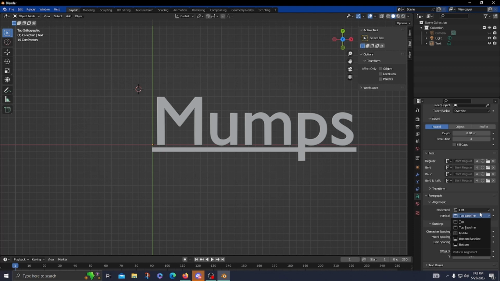So in addition to horizontal alignment options, Blender offers you vertical alignment options, especially if you have multiple lines of text. So top baseline is the default alignment. The baseline of text is the line upon which the text is written. As an example, the lowercase letter g goes below the baseline, whereas the uppercase G sits upon it. Okay, you get it?